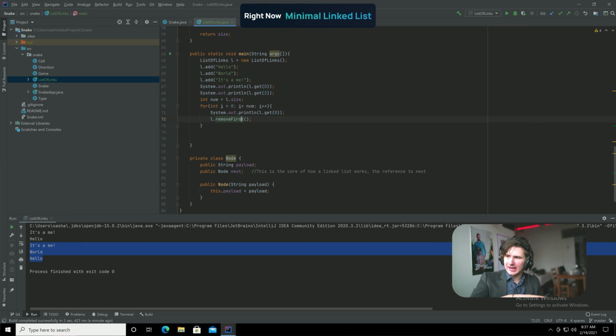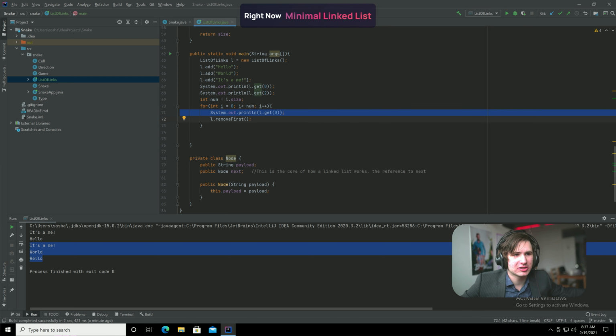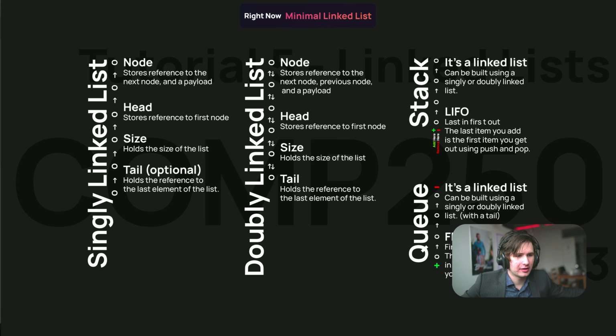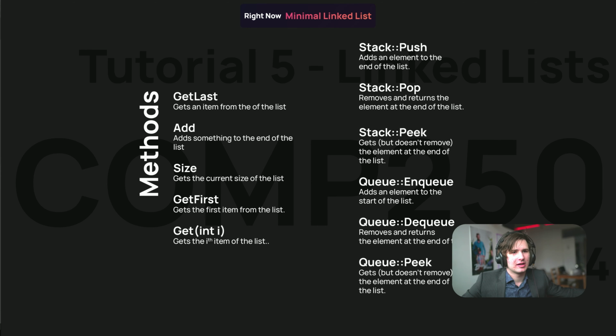So again, all a stack does is remove first and get first. Now I can actually go into the slides here and show you guys some stack methods. Here are the differences basically between stack, queue, and linked list. So the stack has a push method which will add an element to the list. So what does pushing to the stack do?